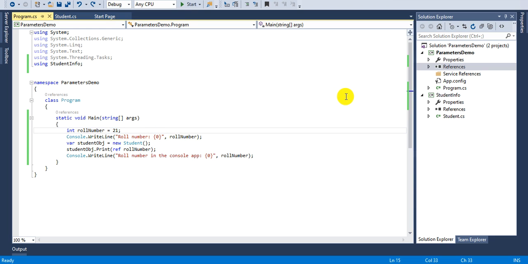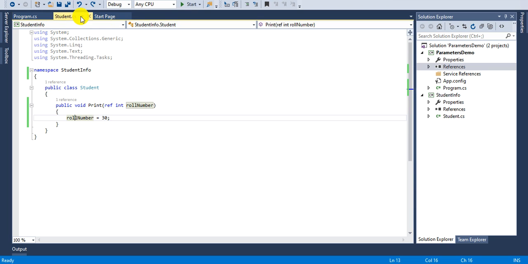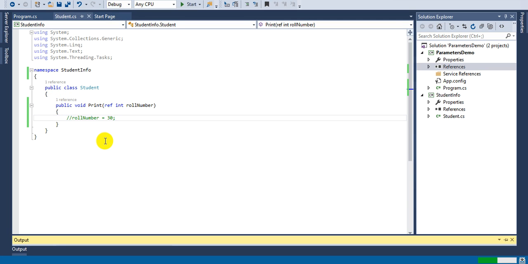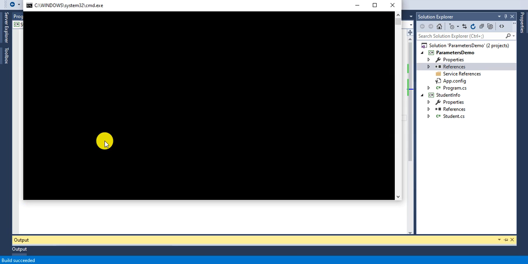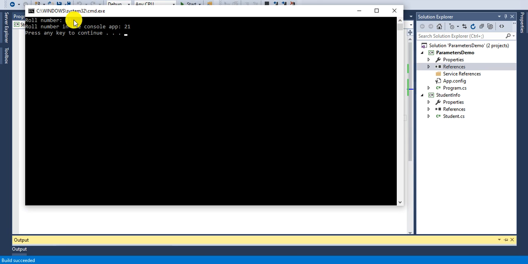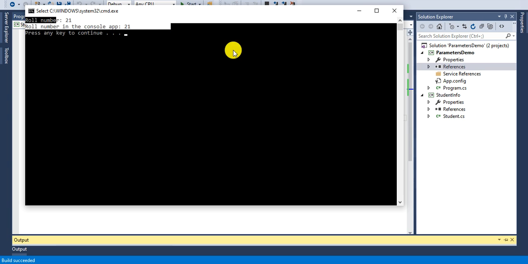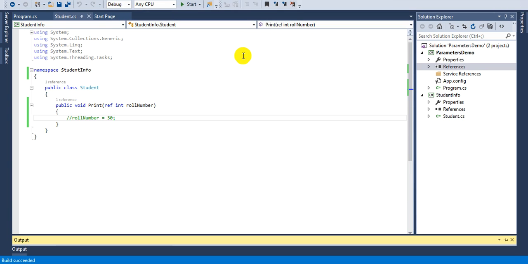Okay. So now I'm going to show you one more thing. I'm going to go to my class library and comment this line of code. Like I said, it's not necessary to assign it a value in here, inside our reference class. I'll just show you what's the difference by running our program. So now it's both 21, 21 and there's no error.